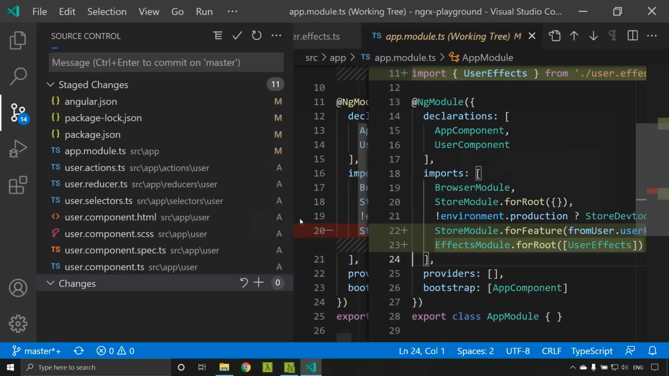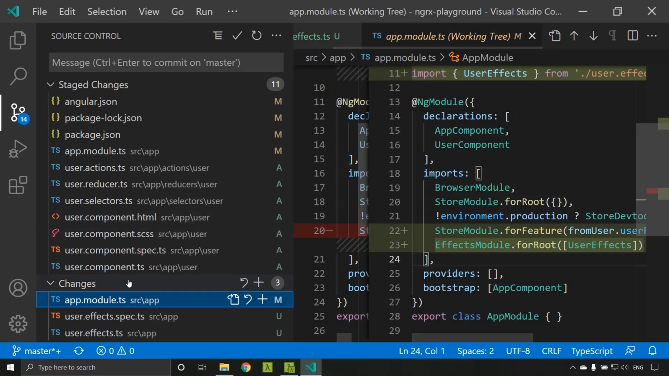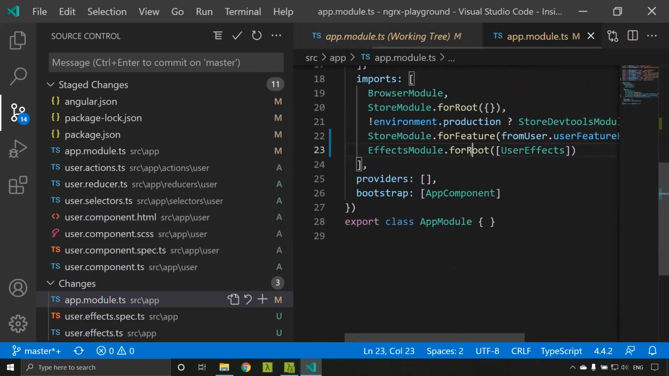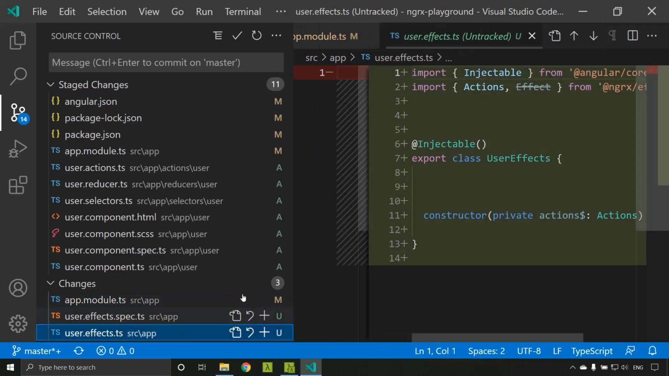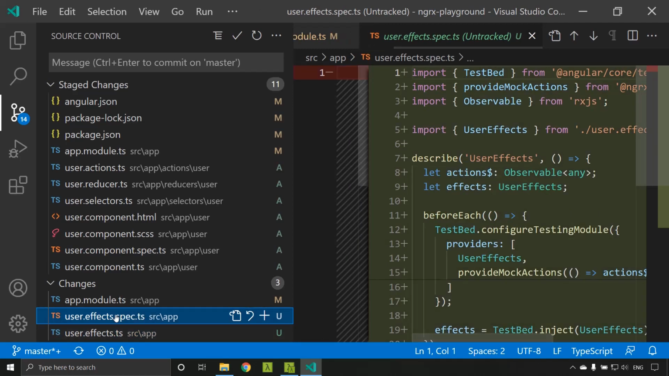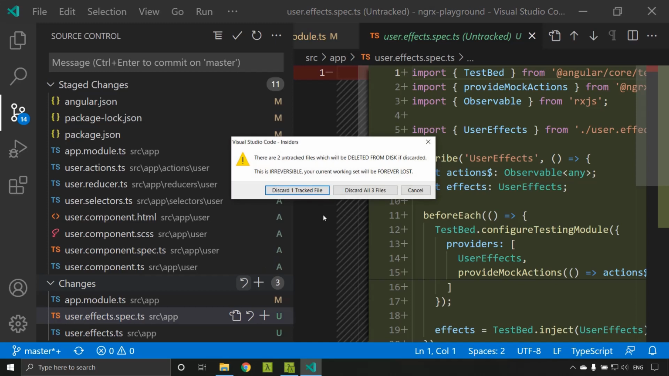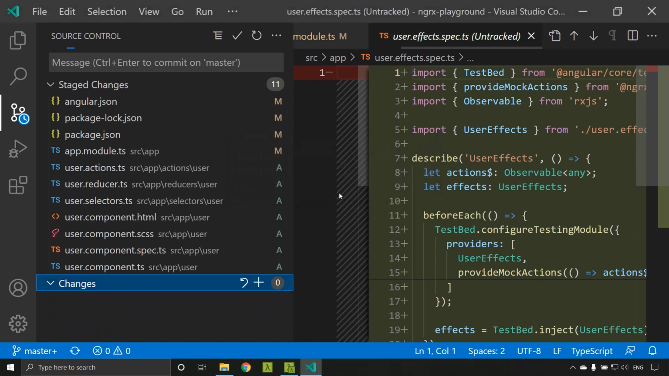So I have run the commands. So one main difference you can see here is that it has been created as forRoot instead of forFeature. Other than that, most of the things are very similar, and we have the option to skip the test or the spec file. We'll try that out. Also you can see that currently the effects has been created in the root folder. We can change that as well.